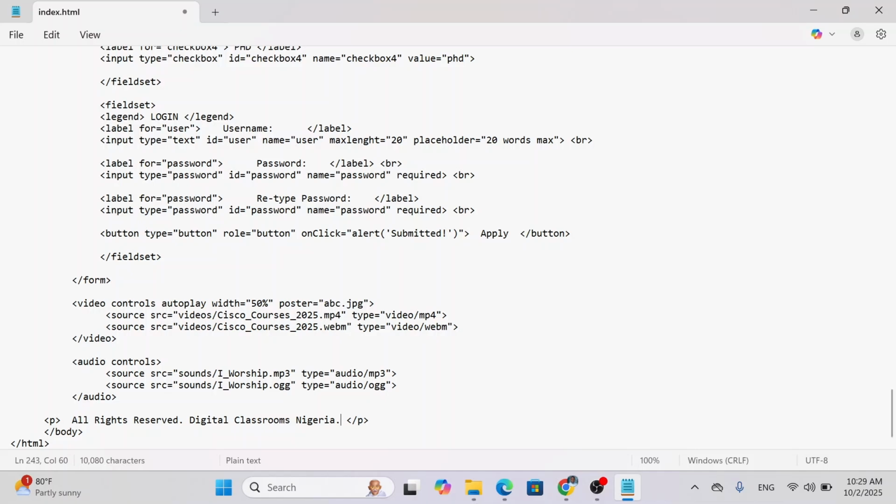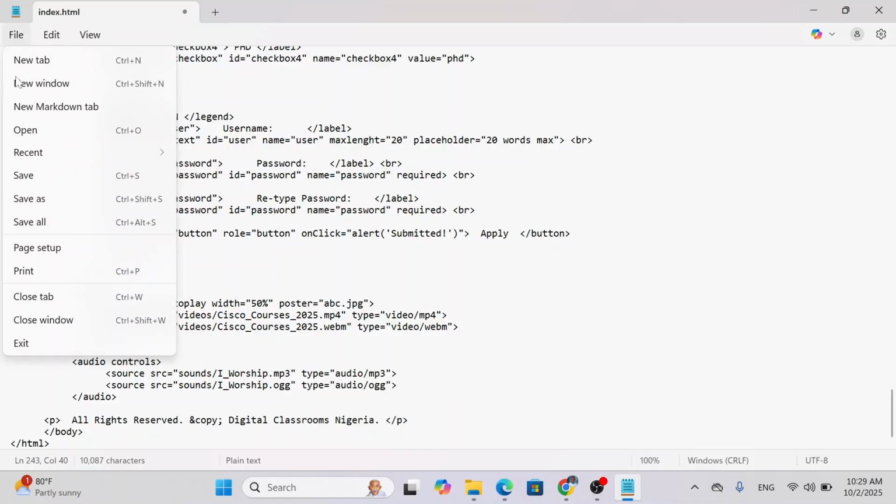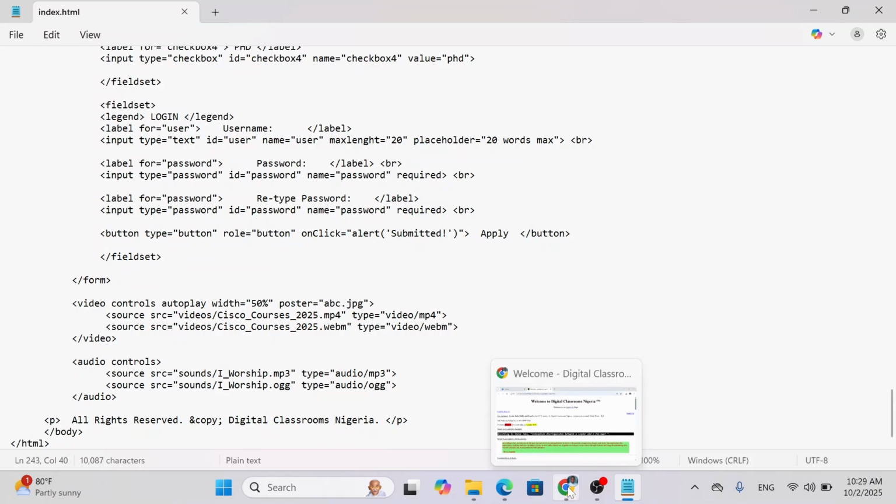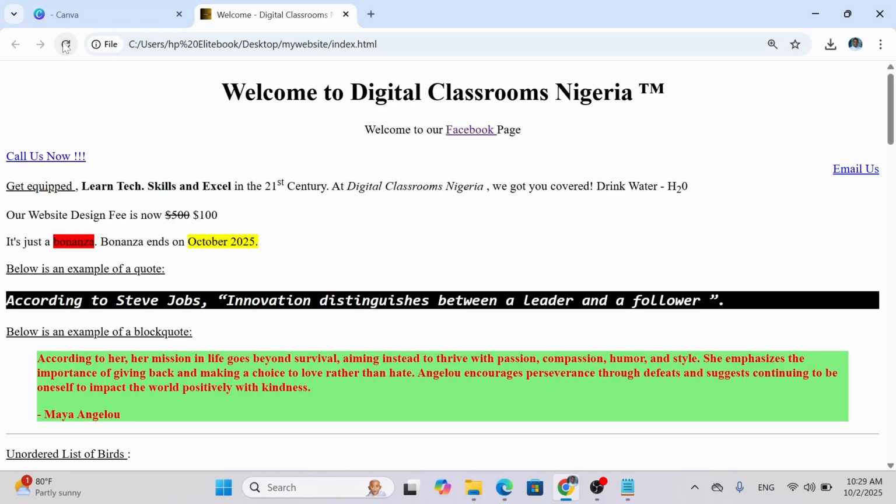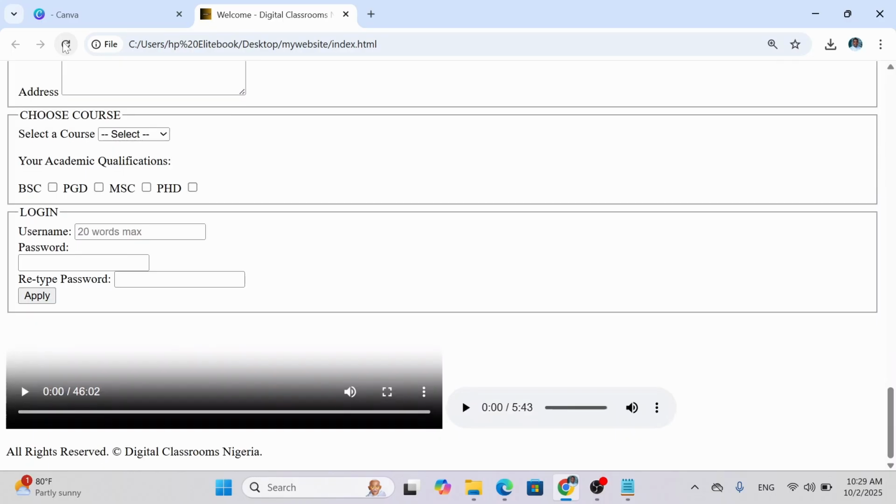And so I would like to put a copyright at the front of Digital Classrooms Nigeria. So I will simply type the ampersand COPY semicolon, and then I will give a space. And so I will click on file, click on save, head to my browser, and then I refresh. So when I scroll down, I will see the all rights reserved. I will see the copyright Digital Classrooms Nigeria.